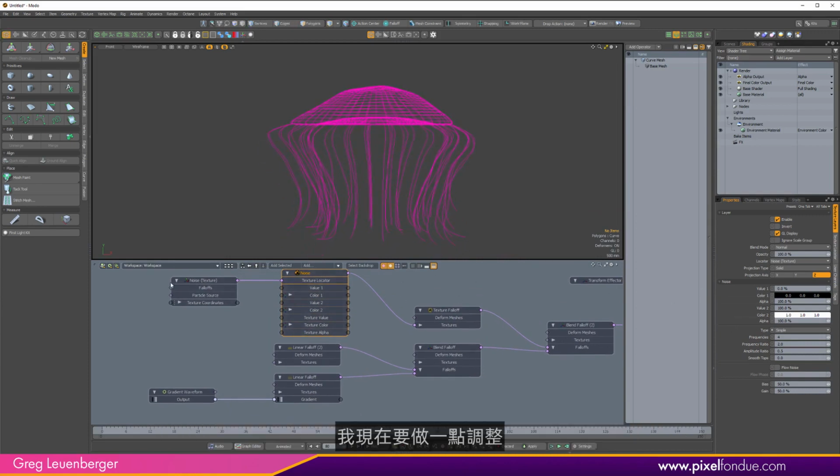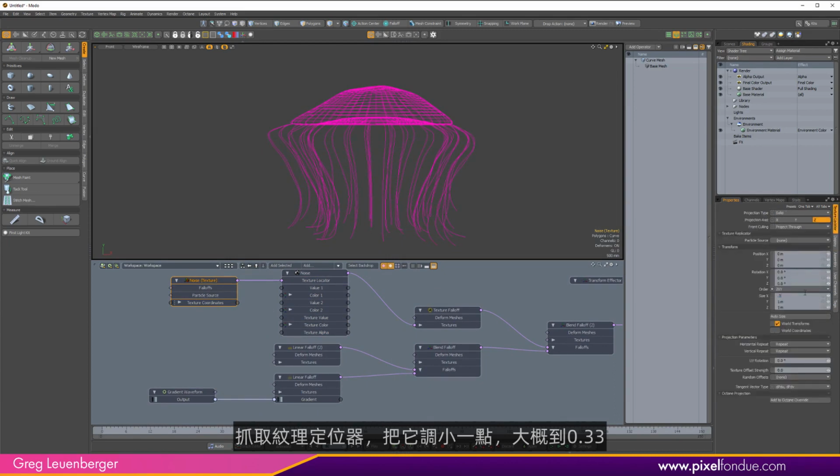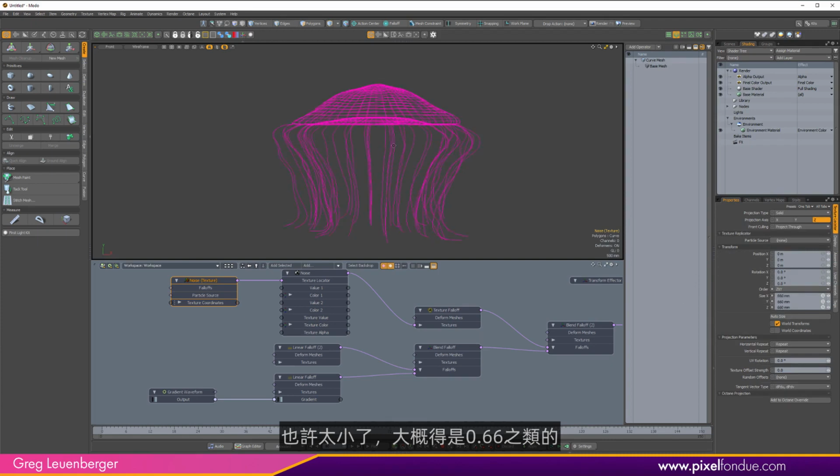And so I'm just going to do little adjustments. Grab the texture locator. Let's make this a little bit smaller, maybe 0.33. Maybe that's a little too small, maybe 0.66, something like that.